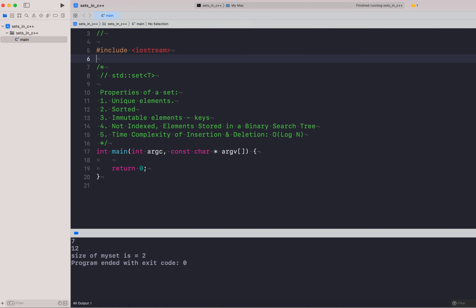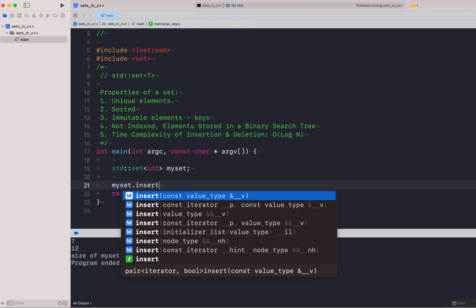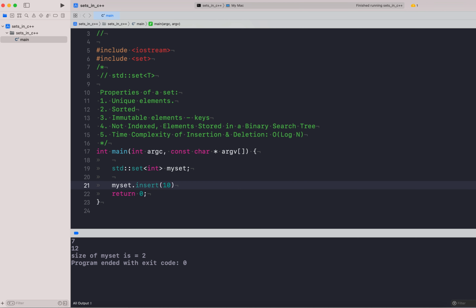Before that, we'll include the header here, and here I'll include the set. To declare my set I'll use set, and in this templatized parameter I'll pass int, and let me name it my set. So I'm declaring an empty set here. I can use its method called insert to insert the elements. So my set insert, and let's say insert the value 10.